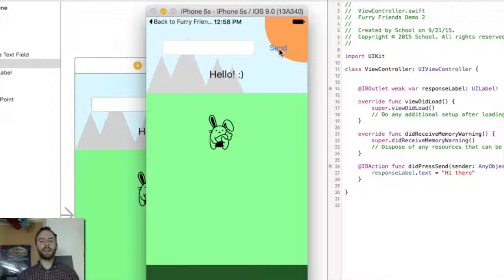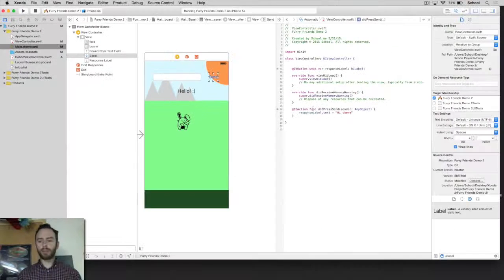So I'm going to hit send. Boom. It changes our text to "hi there," right? So now let's see if we can take what somebody types in here, and then when we hit send, transfer this to there, right? Just so now we have a relationship between all those items.